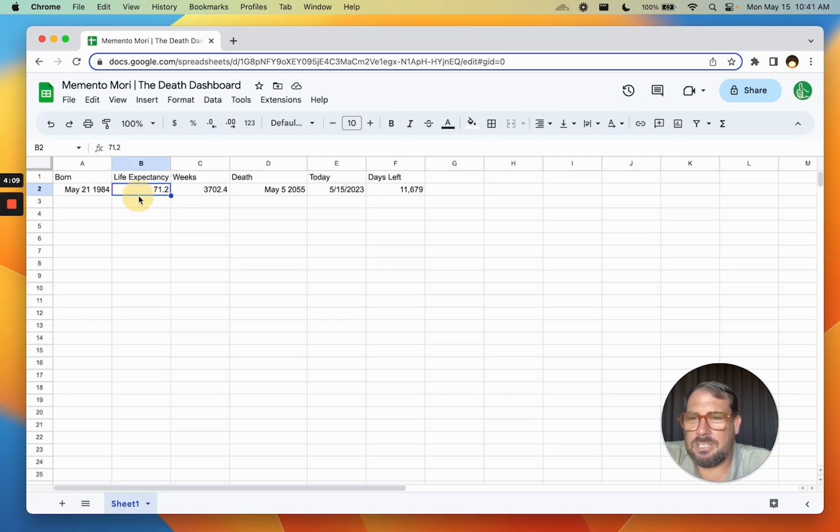So what I did is I just took this life expectancy. Again, we can change this. You can change this for what you determine your life expectancy to be, but I just put in 71.2 because it was the life expectancy when I was born, for someone born in 1984. All right, I just times 52 to get the number of weeks.